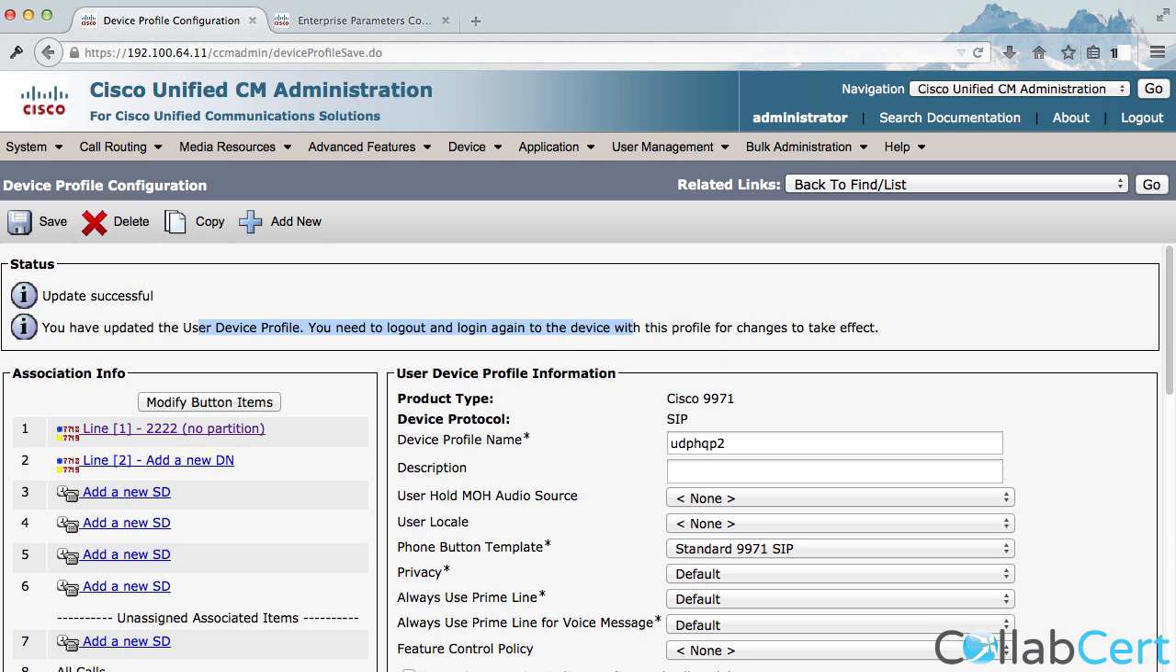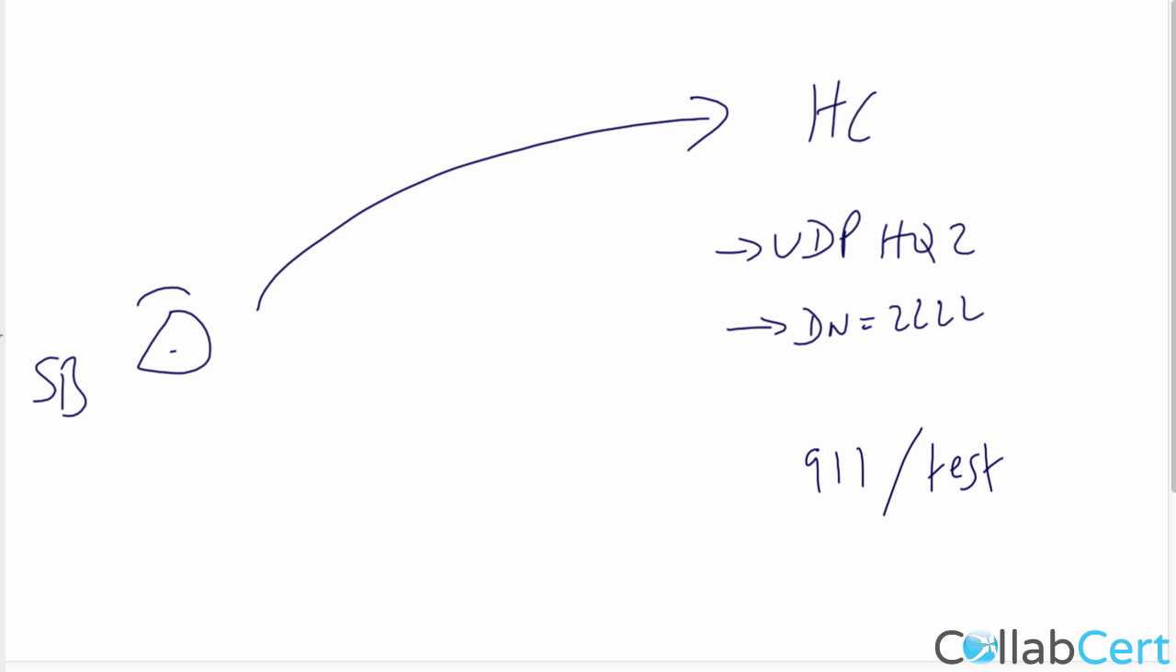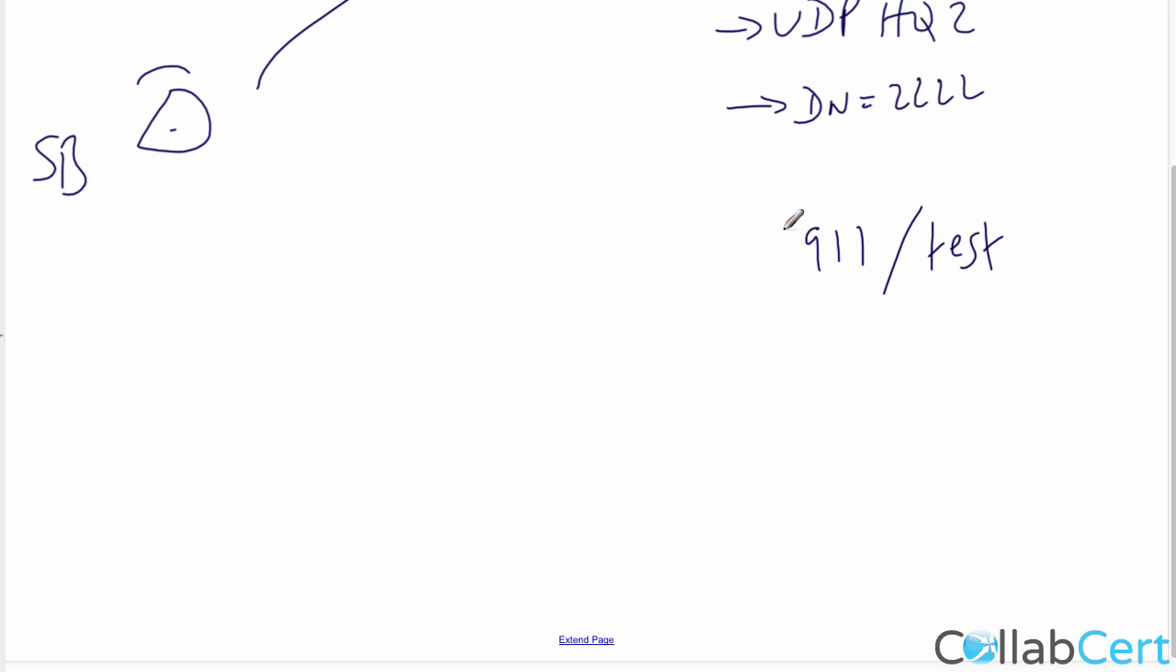Okay, so what I'm expecting to happen is I should be able to call, and this is the critical piece about standard local route group. If I'm routing it to R1, then it's going to go out of the R1 gateway, although I'm in Site B. Okay, that's no good.